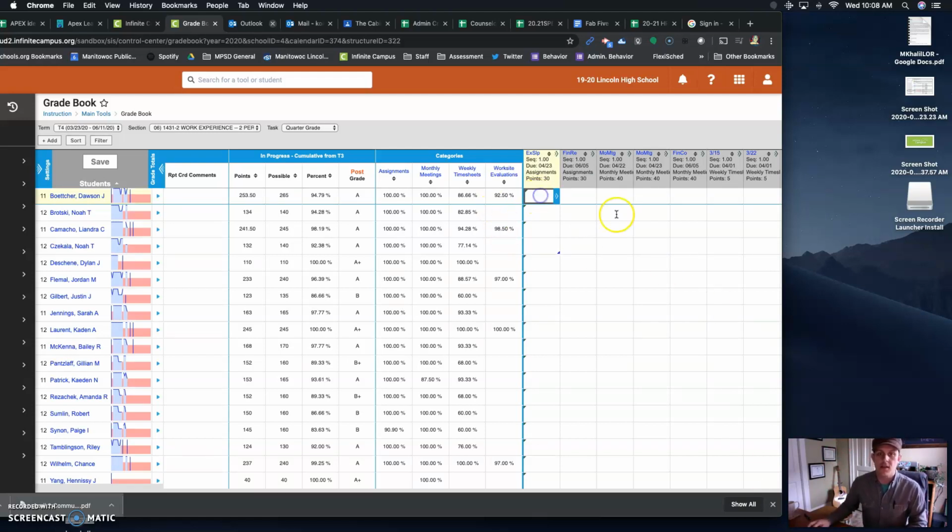So let's go to Dawson here. Let's give 2 instances. Instance number 1, Dawson gets a 30 out of 30. He did his thing. He did it really, really well. Nice job, Dawson. And if you look at his overall percentage here, you'll notice that 94.79, nothing changes. Nothing changes.